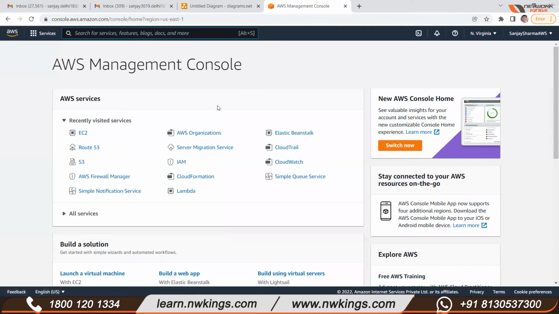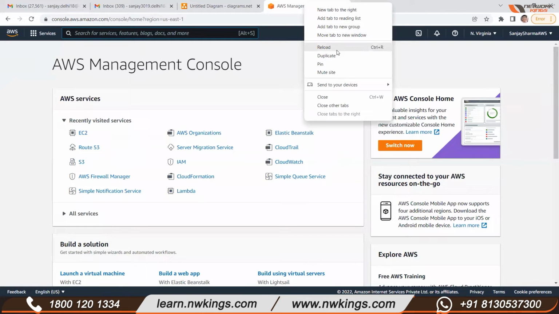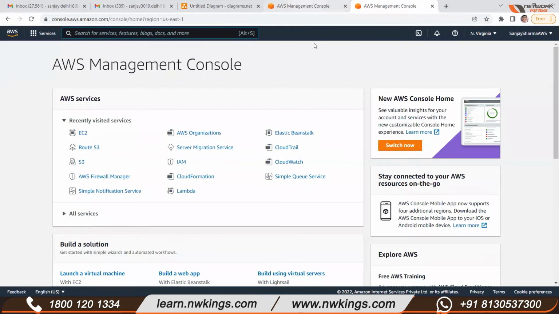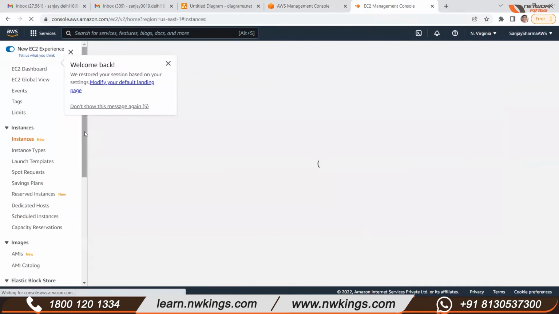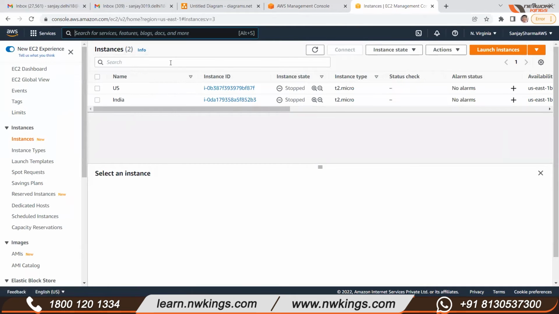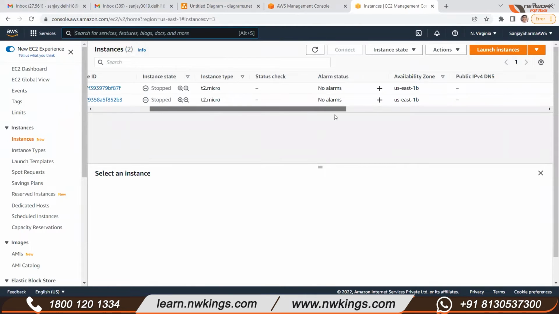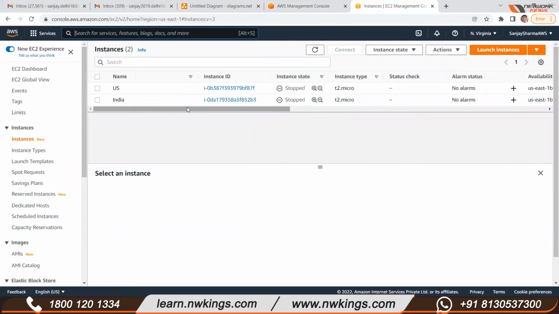Okay, so this is here. Now, first of all, just duplicate the session. You just duplicate the session, right? And I'm in North Virginia, and we must have at least two instances in two different subnets. So let me see. Okay, we have one machine.